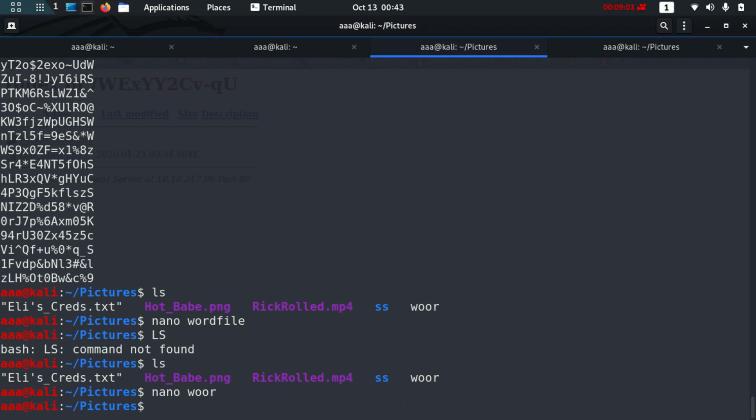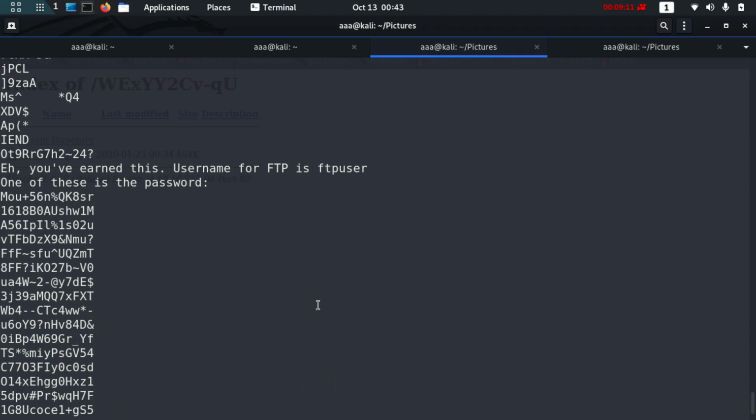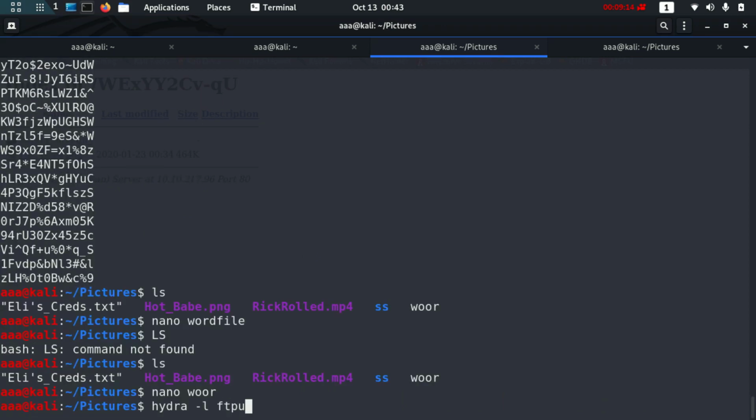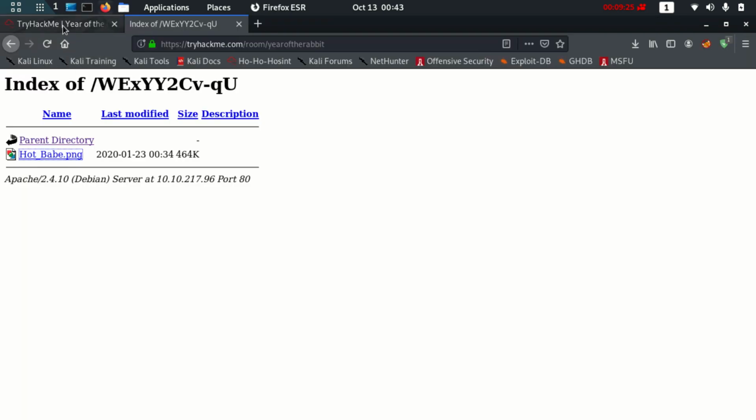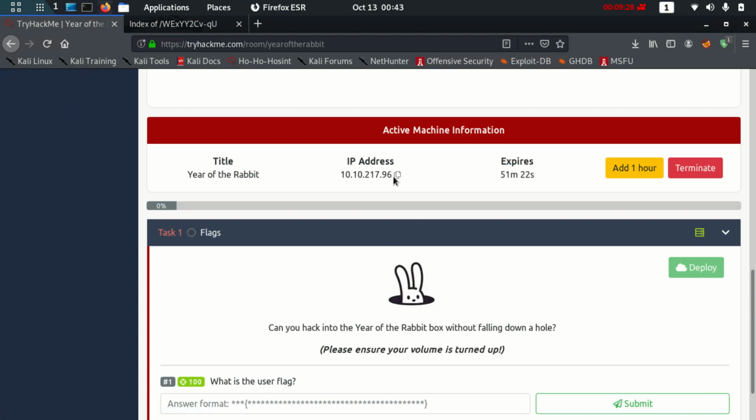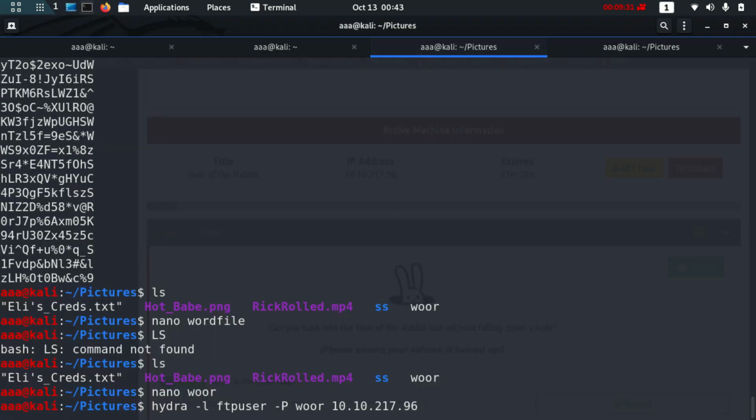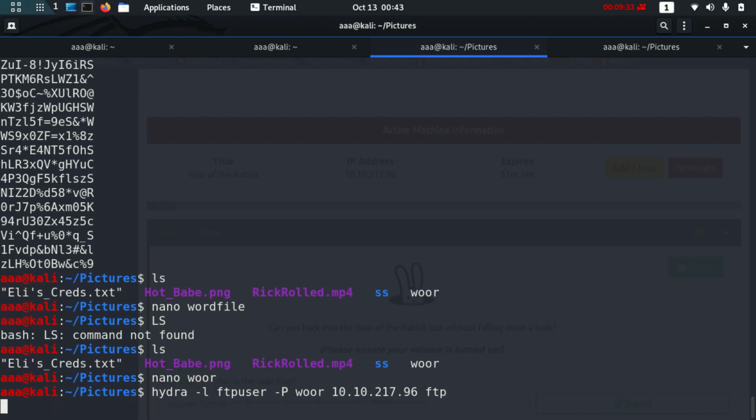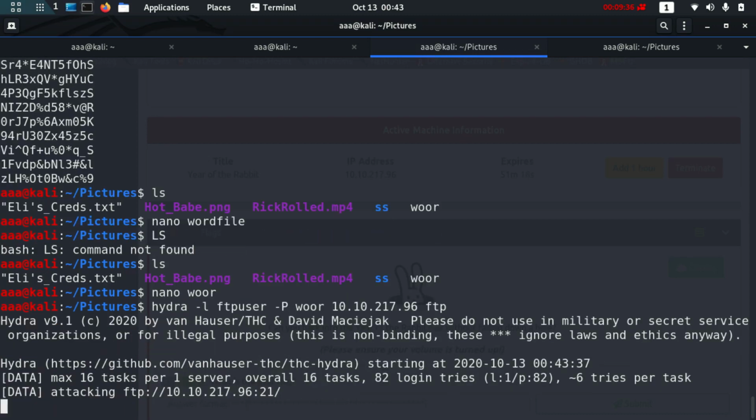My IP I know, the username I know. Let's do a Hydra FTP brute force. So hydra -l, and the username is ftpuser. The password file is WOR, which we just made right now. Then the IP address, the place where we are going to do this cracking, and the service. We are attacking FTP. Right now Hydra is running, and let me check if there is any valid combo of username and password which comes out.